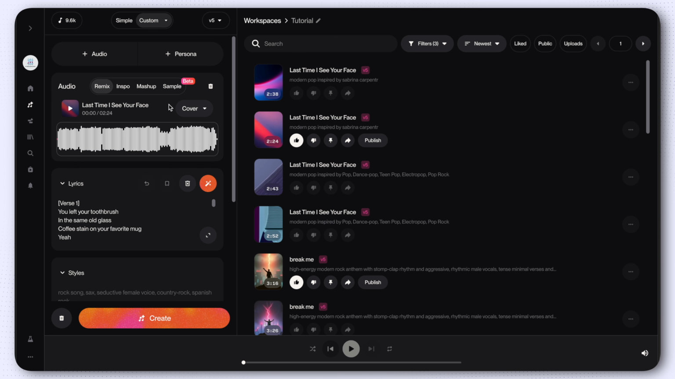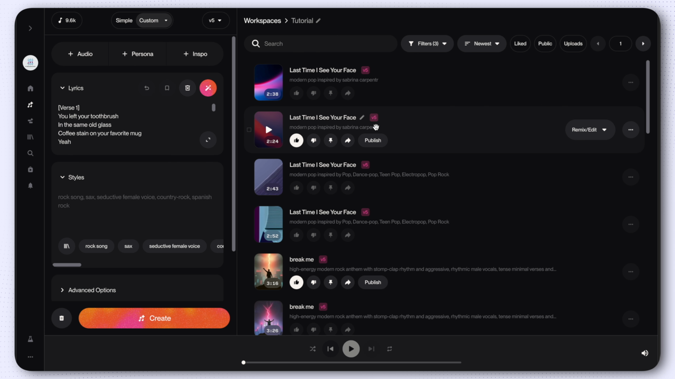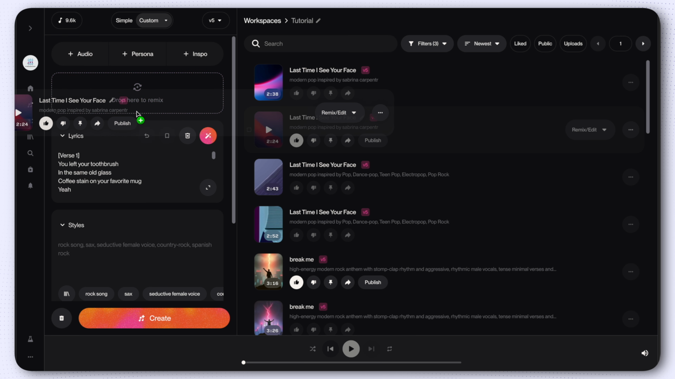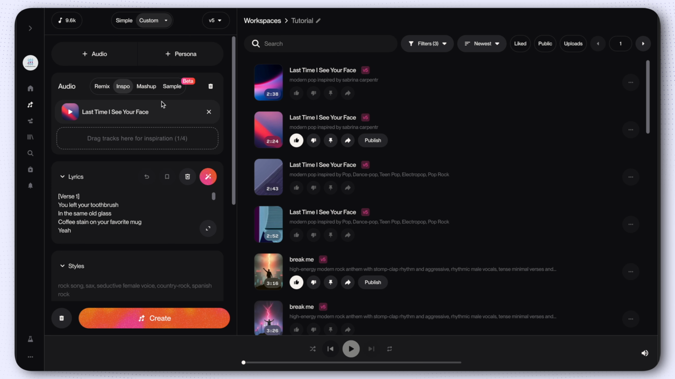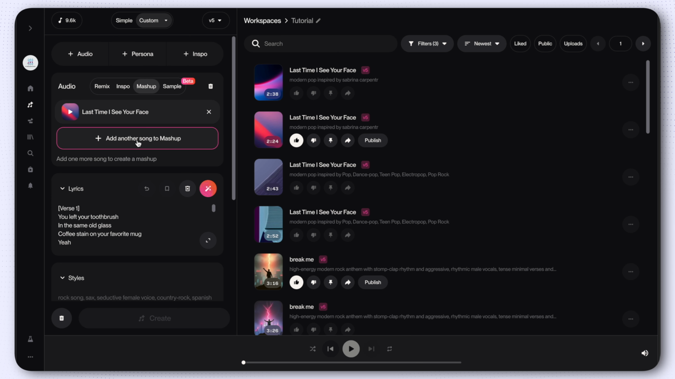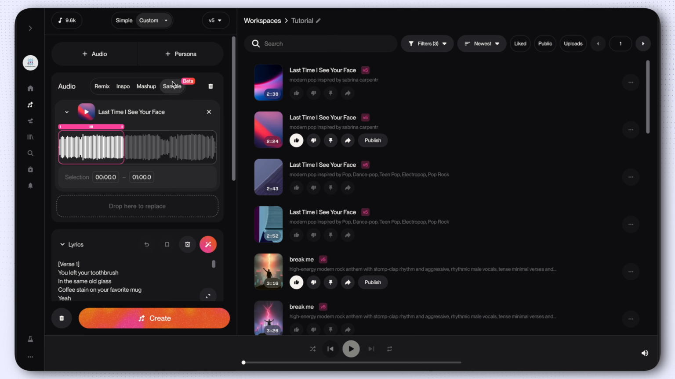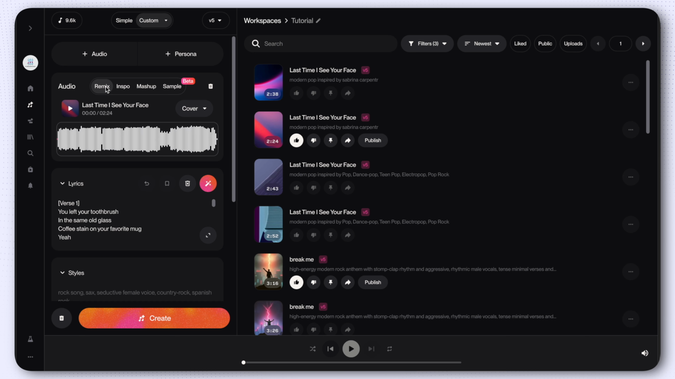Now you see that something changed here. Let's go and delete it. You can also drag and drop if you want. Drop here to remix. And here you see that we have the option cover, add instrumental, add vocals, and other things. We can get inspired from this track. You can mash it up if I put another song, and you can sample it. But let's use the remix, and we're going to use the cover.